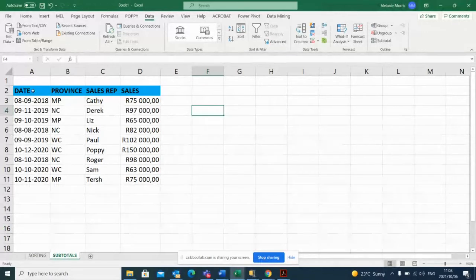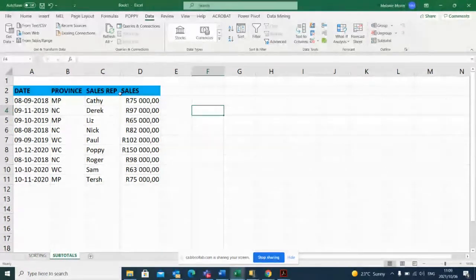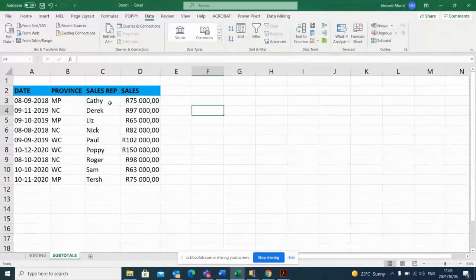Okay, so we have our date, we have our province, you see MP Mpumalanga, NC Northern Cape, and then we have Western Cape in between. So for this one, we're just looking at 3 provinces, okay? We've got our sales rep, there's the different names. I'm not going to go through every single person's name. And then we've got the sales. This is the sales that they brought in for each sales rep.